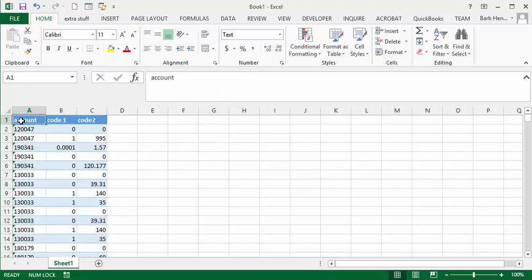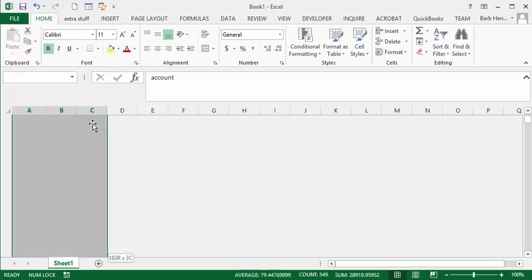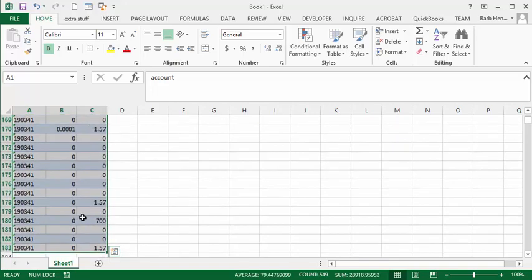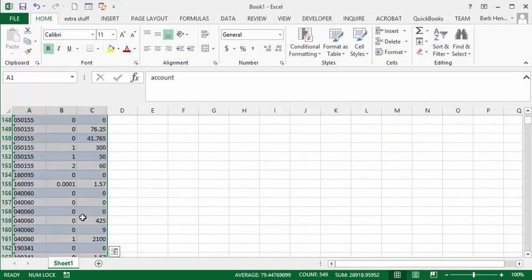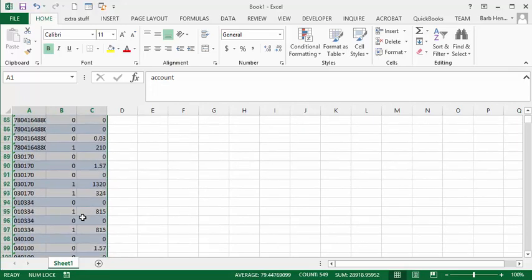And so now, if we do the same thing, select the top row, Control, Shift, and down, you immediately go down to your 183, which is the end of your data. So that's how you delete blank rows in Excel.